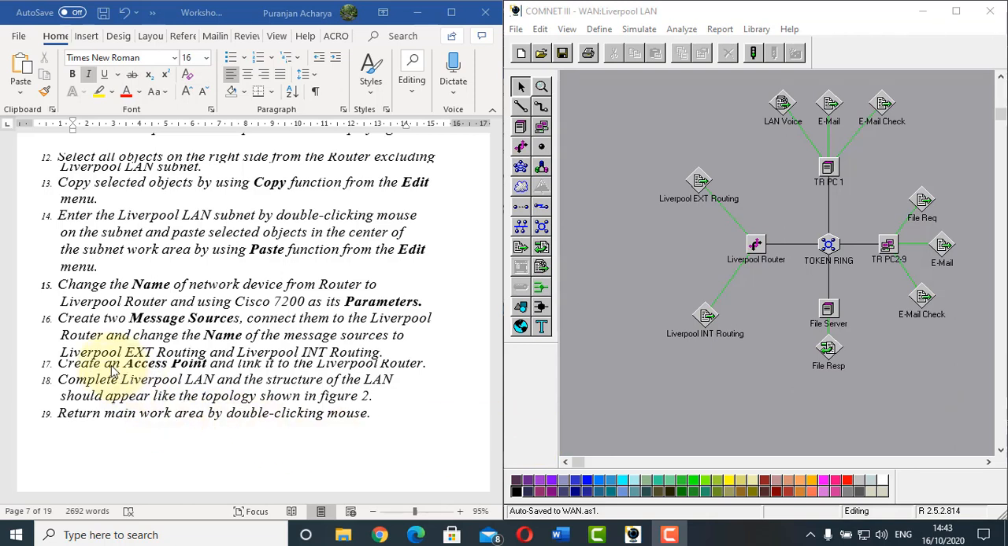Create an access point and link it to the Liverpool router. This is the access point. Click on it and click on the workspace. Now connect it with the Liverpool router.